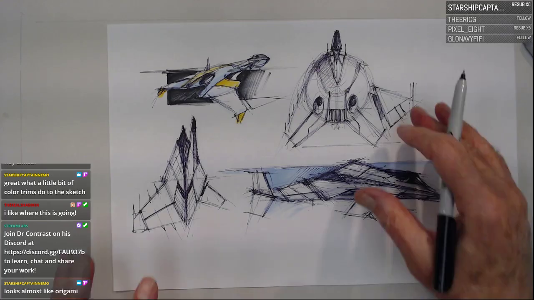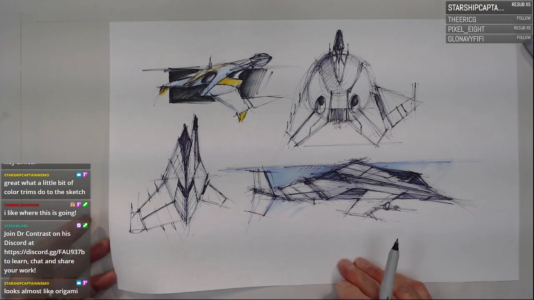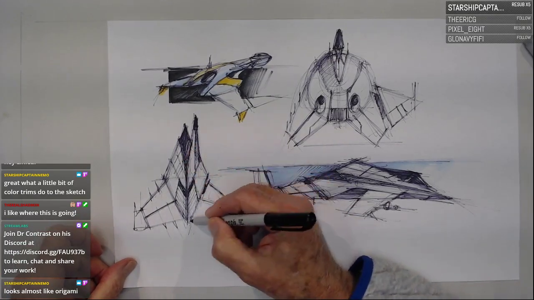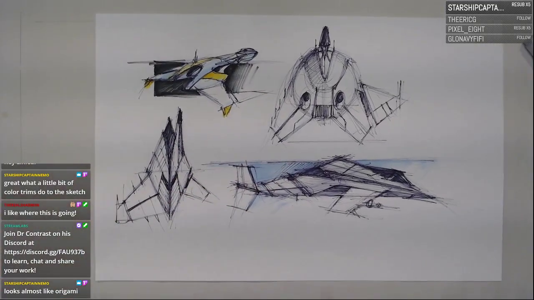And from round to triangular, it looks almost like an origami. Yeah, origami. Yeah, there you go. It's got that same kind of plan view appeal to it, I think. And I mean, you were right. So there it is, just kind of real loose little thumbnail sketches.